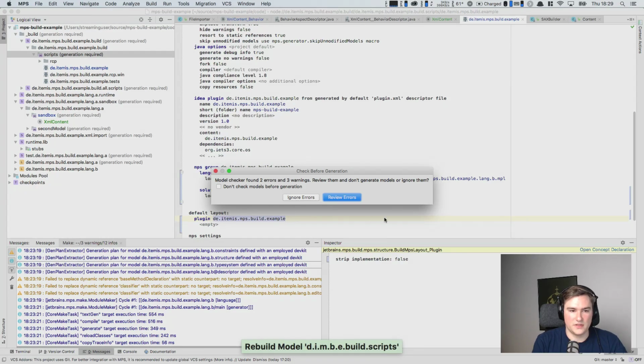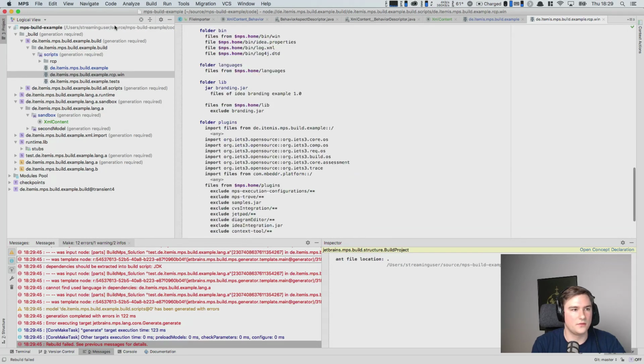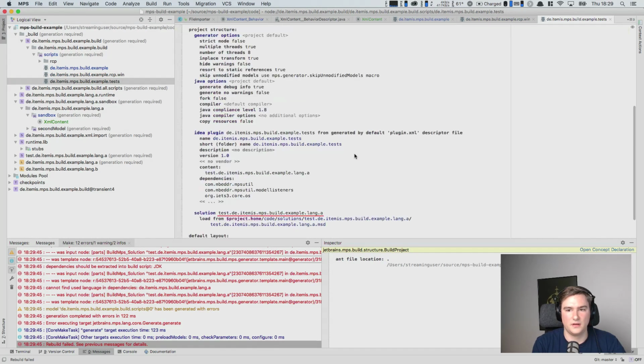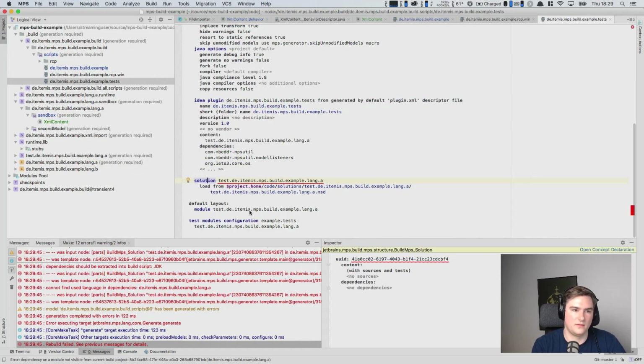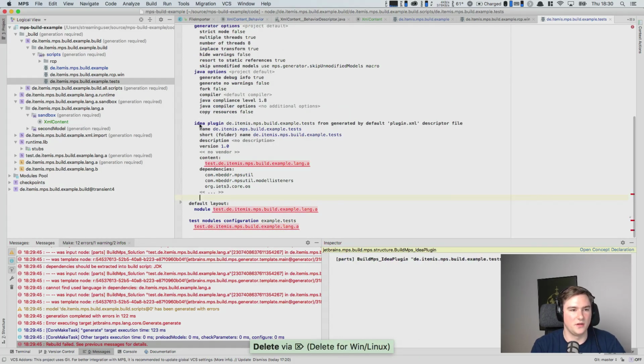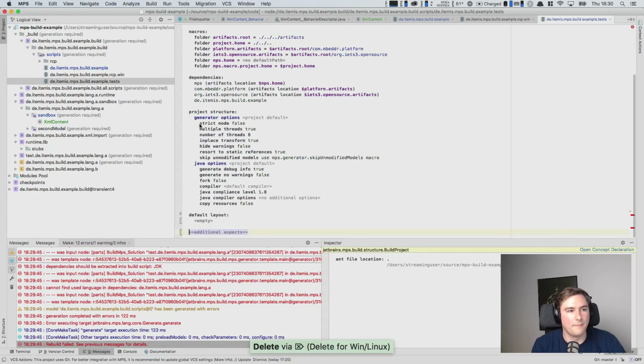And now we could actually try to generate this. And if we now do this, we get some errors. Check where the errors are. I think it's from the tests. So let me remove this completely for now. We will add the tests back later again. Okay.